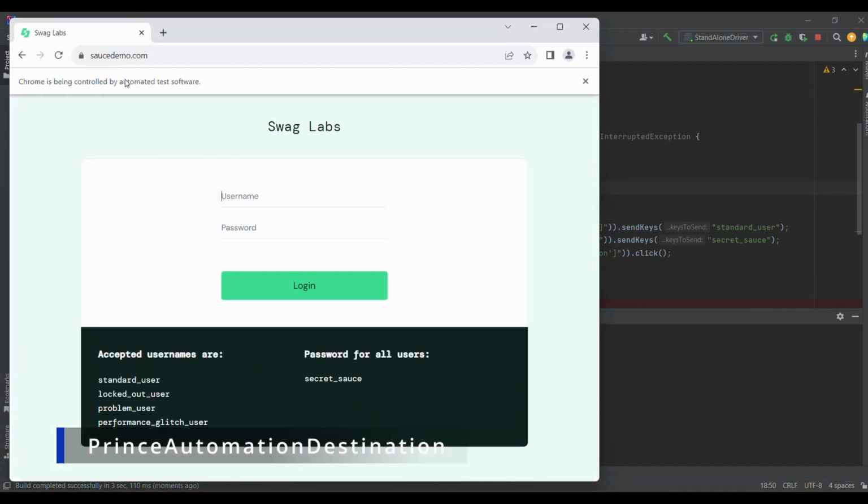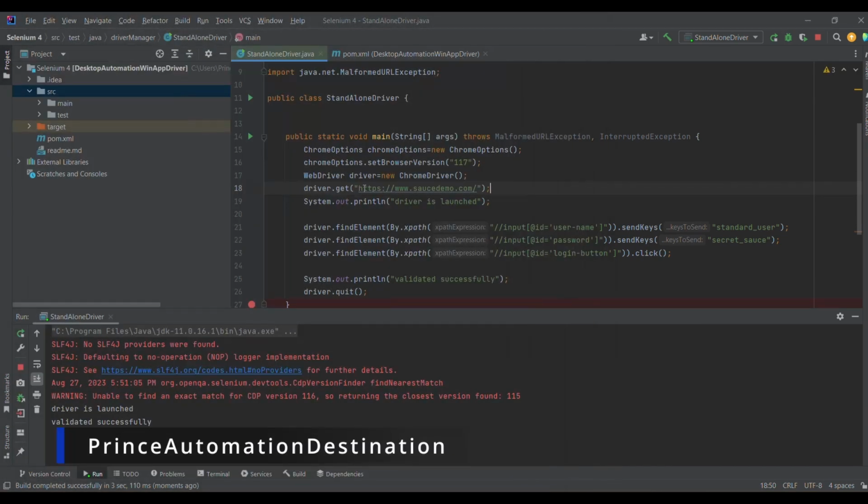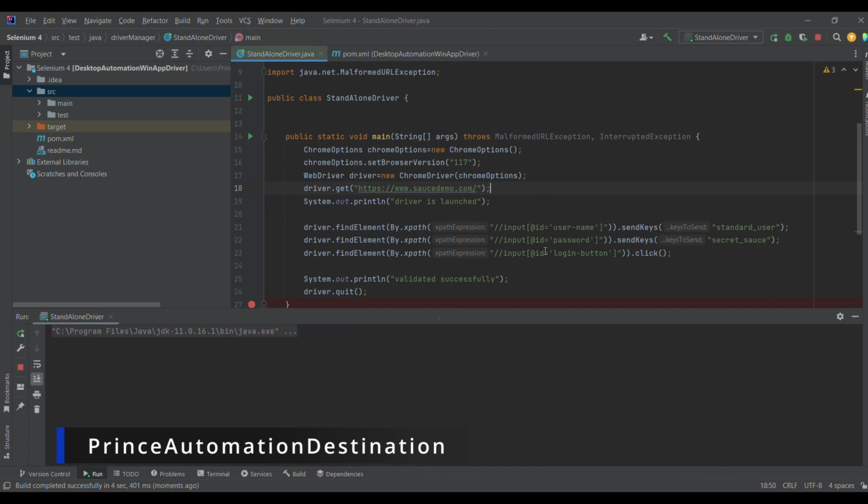So if you look at it, it has launched the browser. Yeah, we have made one mistake. We have added the Chrome options, but we didn't provide it to the Chrome driver. We need to provide it. Okay, so I'm now running it. Now what you will see, it will launch the Chrome for testing browser, but it won't be able to enter the URL. So this is one issue which is there in the beta versions.